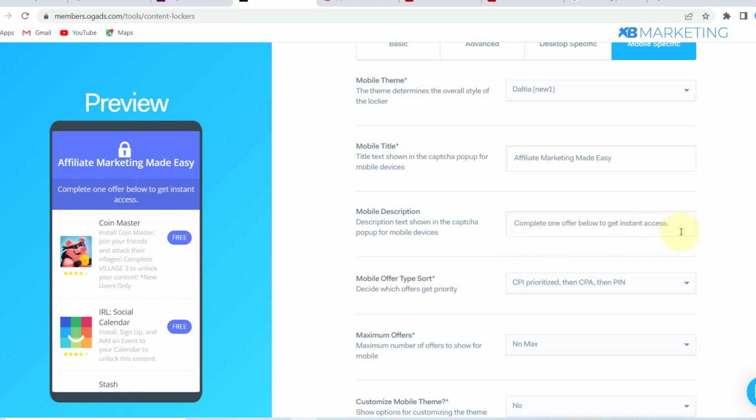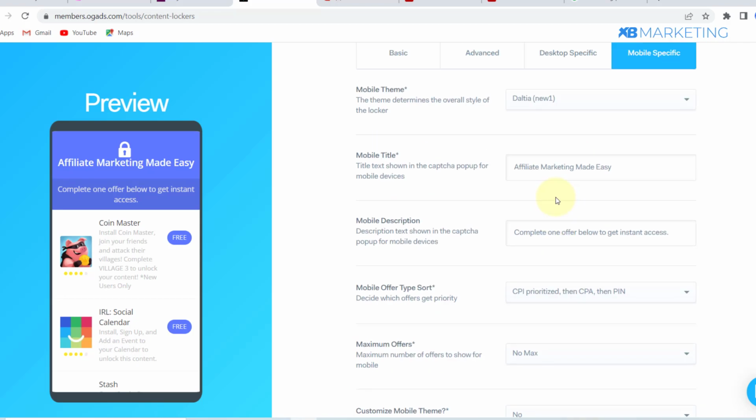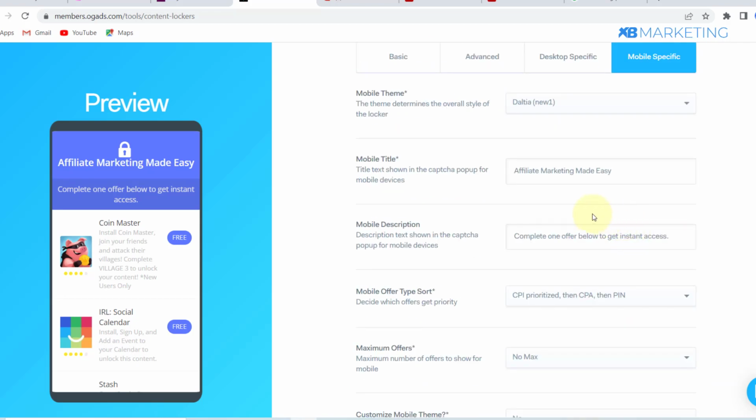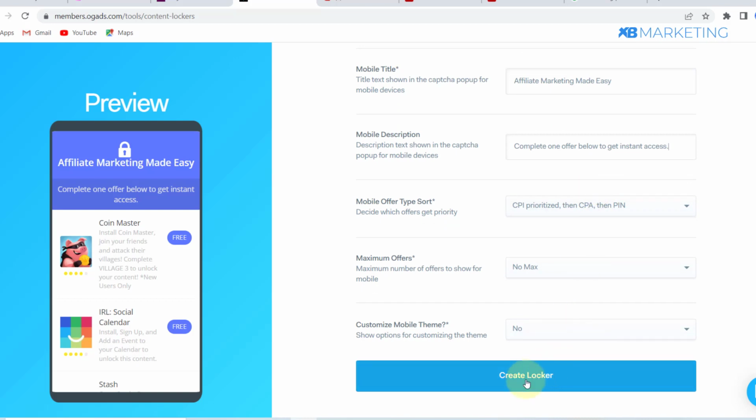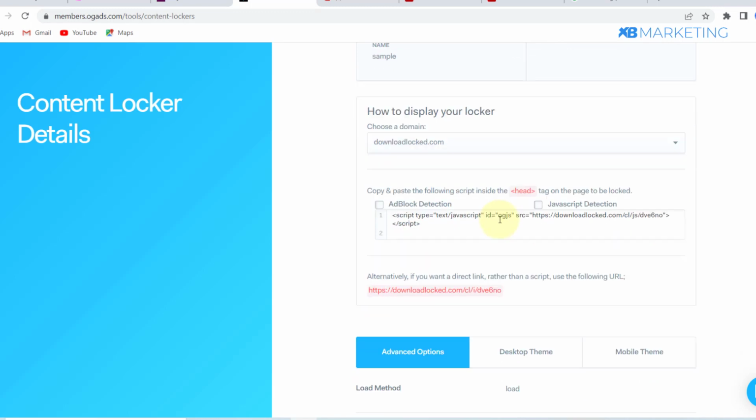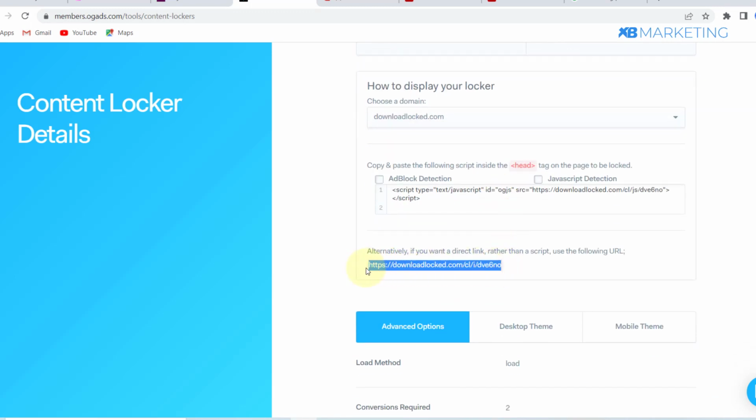If you want them to complete a single offer, all you need to do is write something simple like complete one offer below to get instant access. Make sure you let them know that once they complete the offer, they will get access to the content right away. So basically, this is all you need to do. You don't need to do any complex stuff. Just type in something like this, then click on create content locker. From here, copy the link of the content locker.